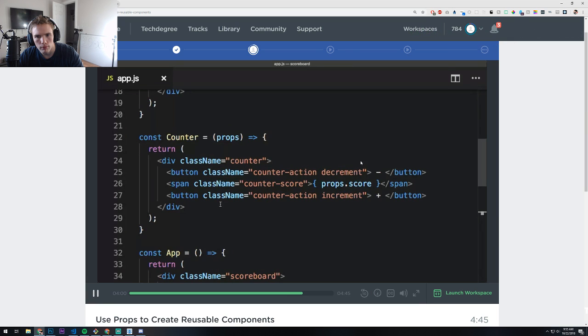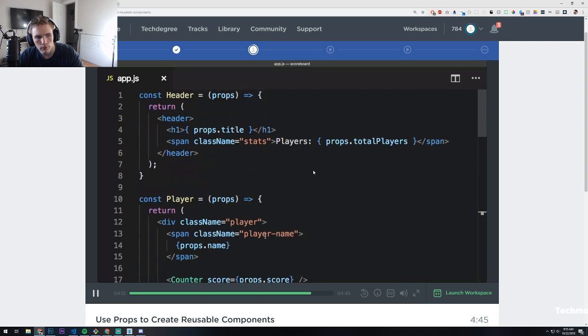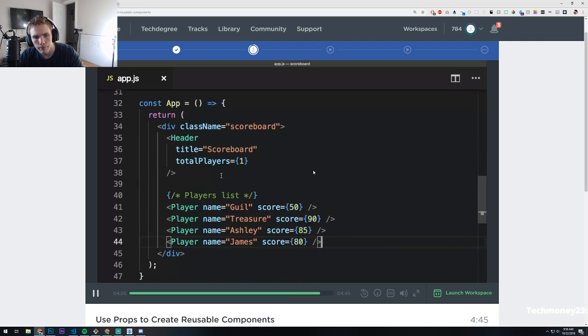For example, counter is just responsible for displaying a score, which you can increase and decrease. We'll build that feature later. Player only displays player info, like the name and score counter. The header doesn't get reused, it only appears once. However, extracting it to a component that's only responsible for the header content allows our app component to be easier to read and think about. It also reduces code complexity and improves maintainability.